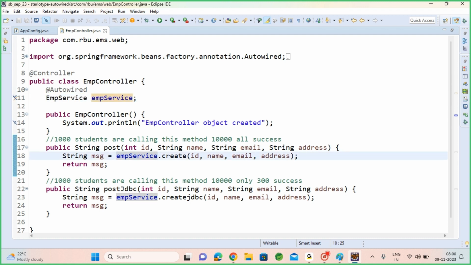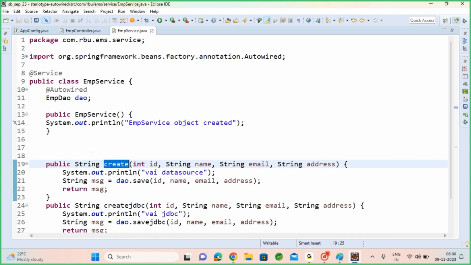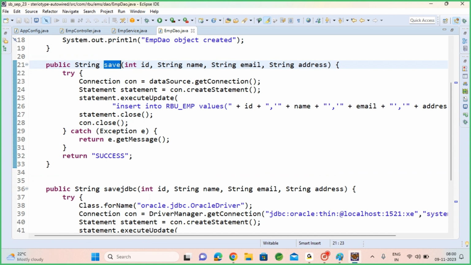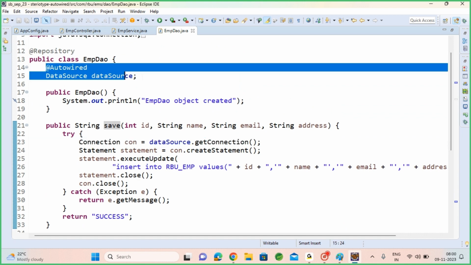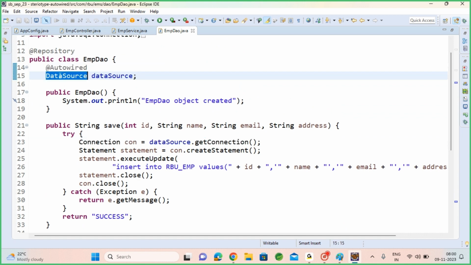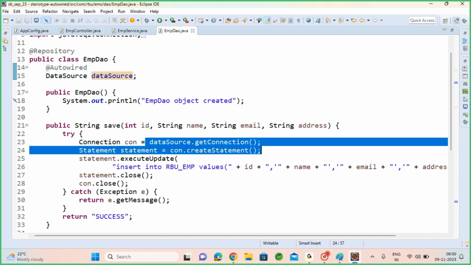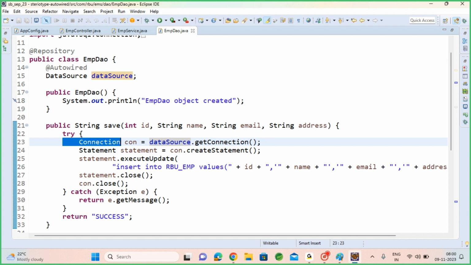Okay. So from here, I want to make a call to the create method. It will call the service class create method. From here, the DAO class save method is called. Here I am using a data source. What is this data source? From where is it autowired? This data source is a connection pool object. I want to use this connection pool class's getConnection method to get the connection. So there is a getConnection method in this data source.